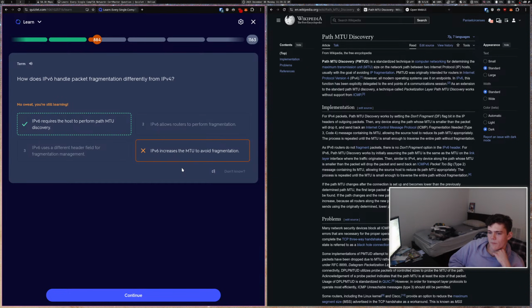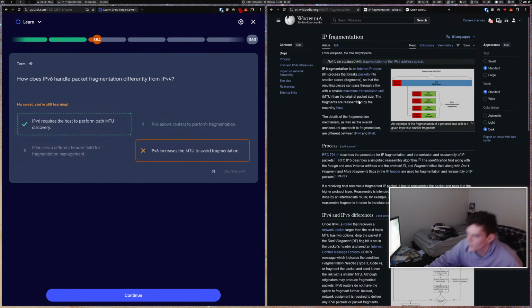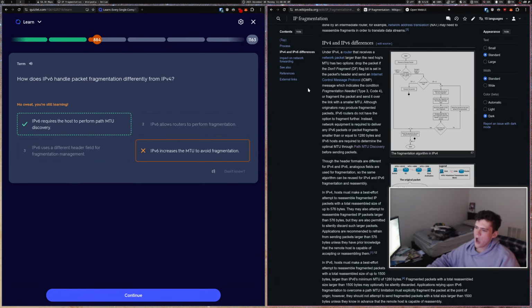Requires the host to perform path MTU discovery. Okay, I think the problem here is that I don't know enough about how IPv4 handles packet fragmentation. I guess I could ask. Or... Oh, wow.